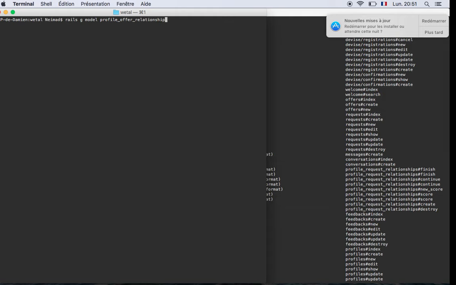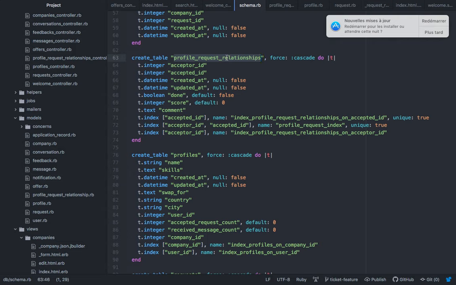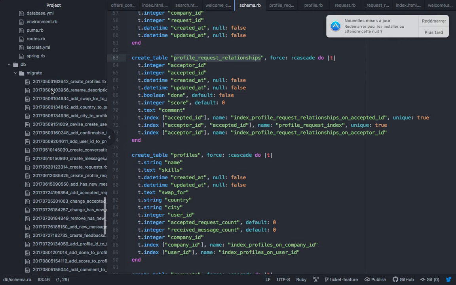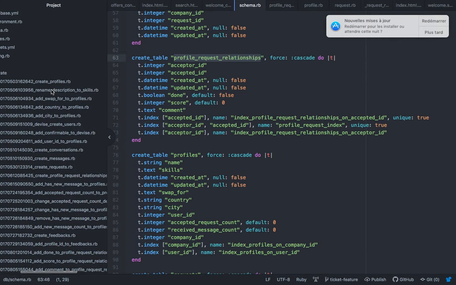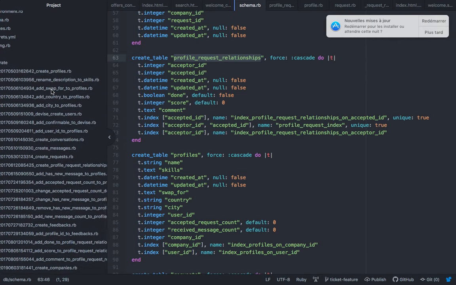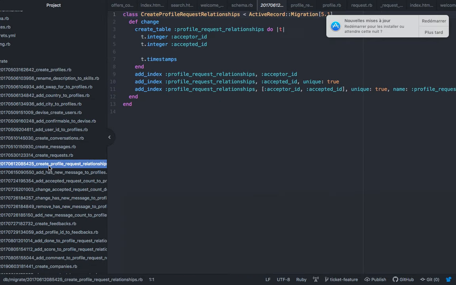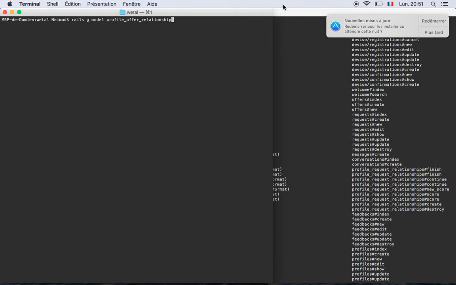Relationship. Is it with an S? Not necessarily, right? If you look at the migration, create. Okay. So I had that. It pretty much has to do the same thing. I don't remember. I think relationship.